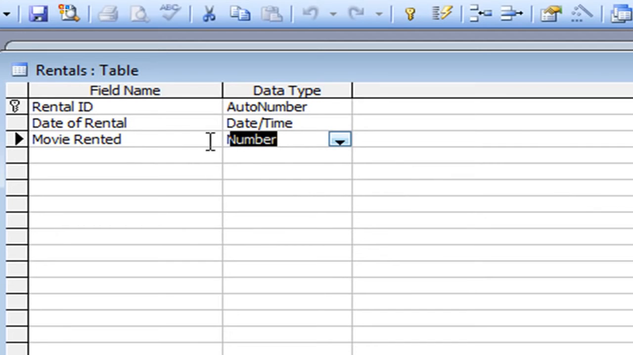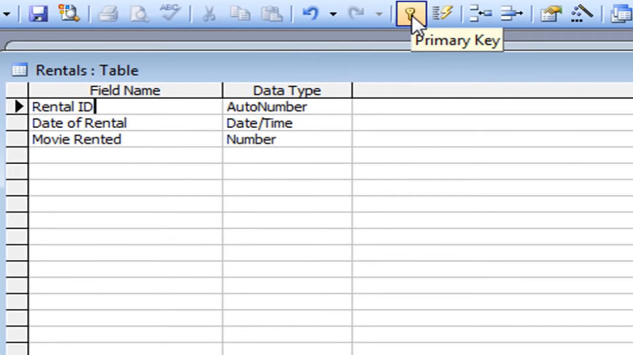If for some reason I didn't want that as a primary key, I can simply click in that field name and click on the primary key button, and that takes the primary key symbol away, and I can choose another field, for example date of rental, and set that as a primary key if I want. So the primary key button here just acts as a switch on and off, so I'm going to go back and reset the rental ID as a primary key. Just click into rental ID, click my primary key button, and that's now reset as the primary key.